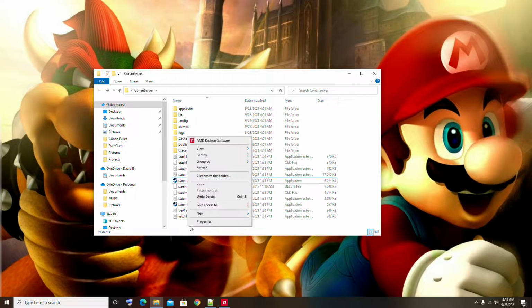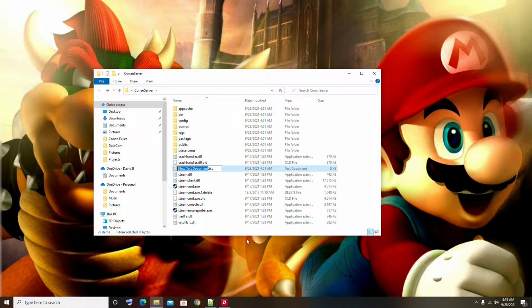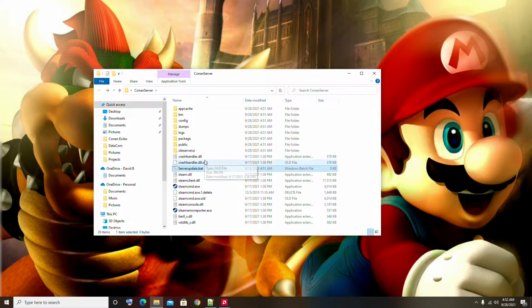We're going to want to create a new bat file. So we're just going to create a new text document. We're going to name this new text document ServerUpdate.bat. You will get a warning message. Just say yes.